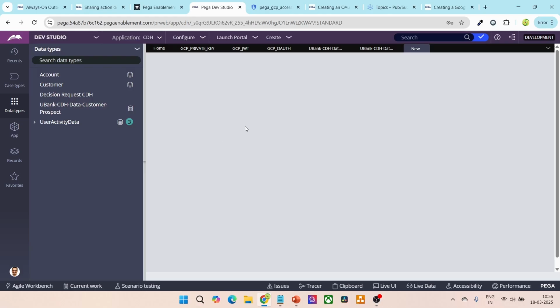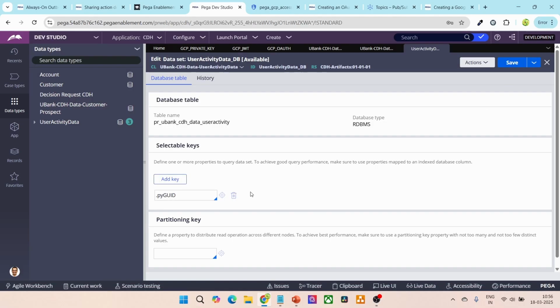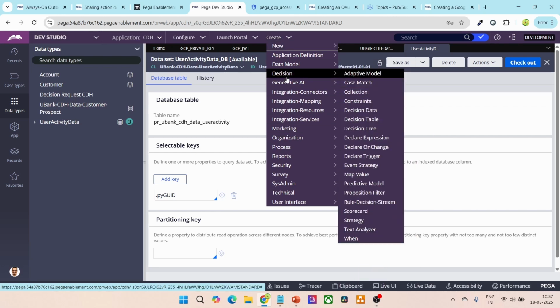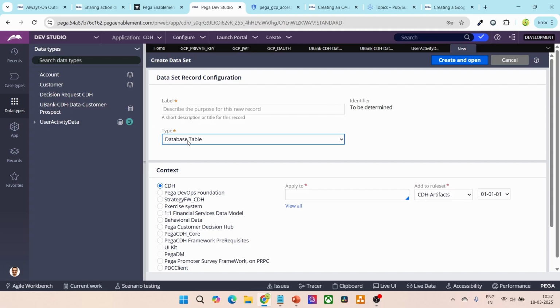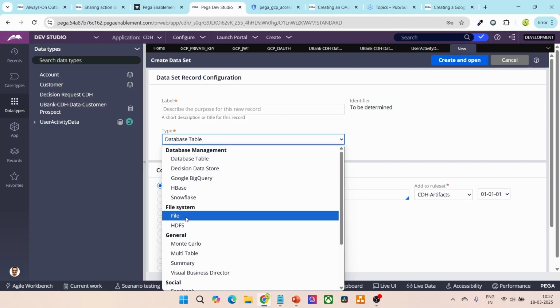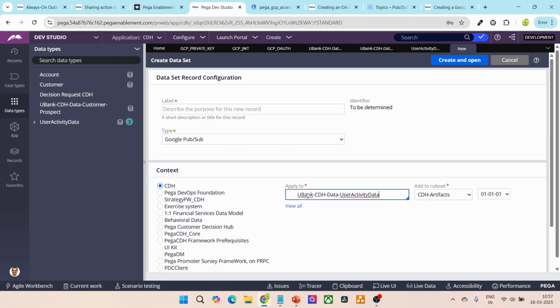By default it will show us the key of the class, which is pyguid. Okay, now our next step is to create a PubSub dataset. So go to create data model and data set. Here in the type, select Google. In the streaming, select the Google PubSub. In the apply to class, provide the same user activity data. Here I will be writing user activity data underscore PubSub.